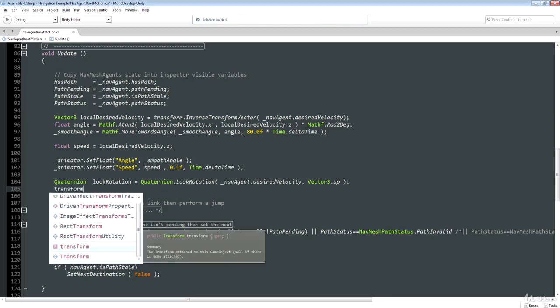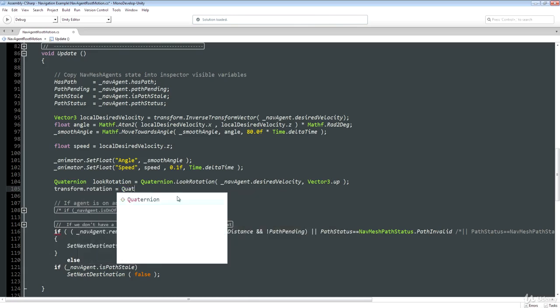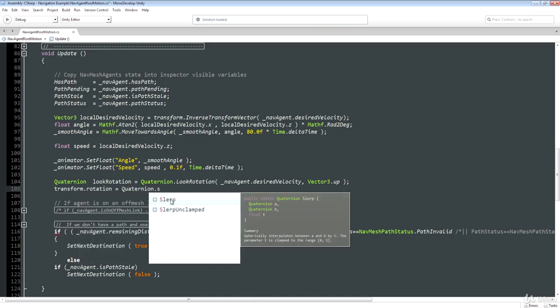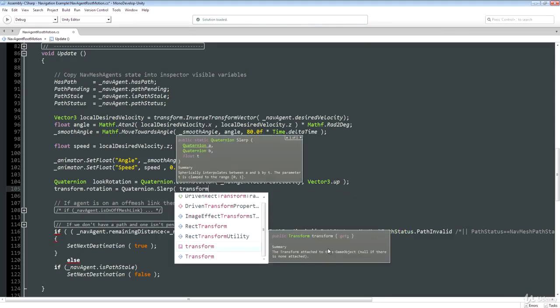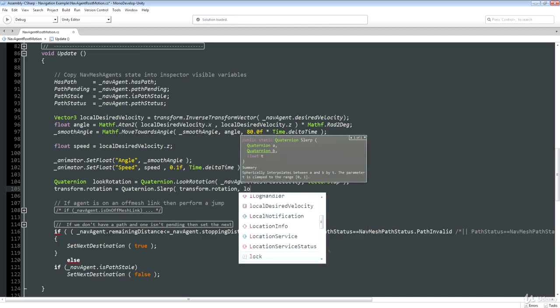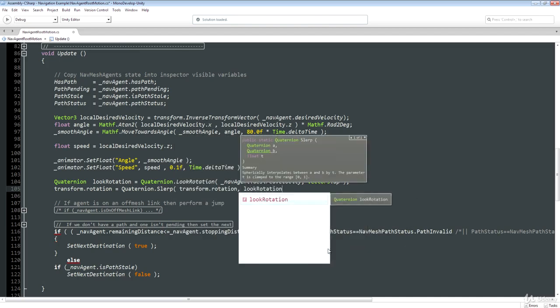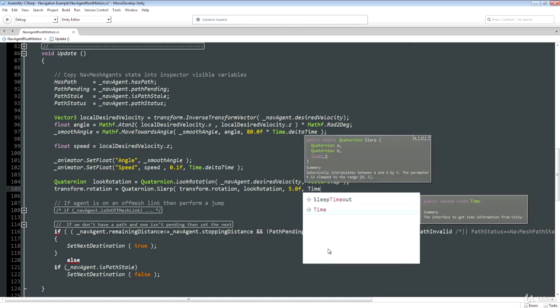So I'm going to say transform.rotation equals, and I'm going to use the quaternion slerp function for this, which does a spherical linear interpolation over time from our source quaternion to our target quaternion. So the source quaternion is the rotation that our transform currently has, and obviously the target rotation is the look rotation quaternion we created up above, and I think I'll just use something like 5 times Time.deltaTime.